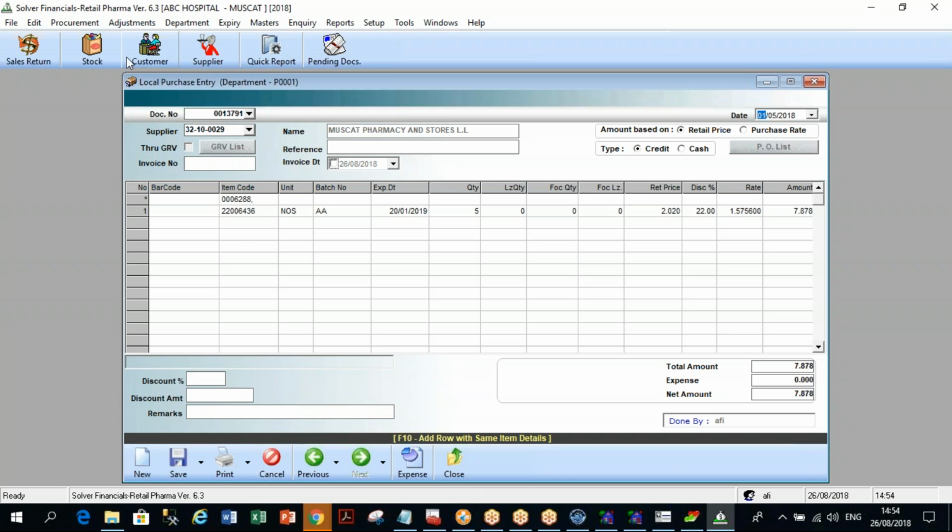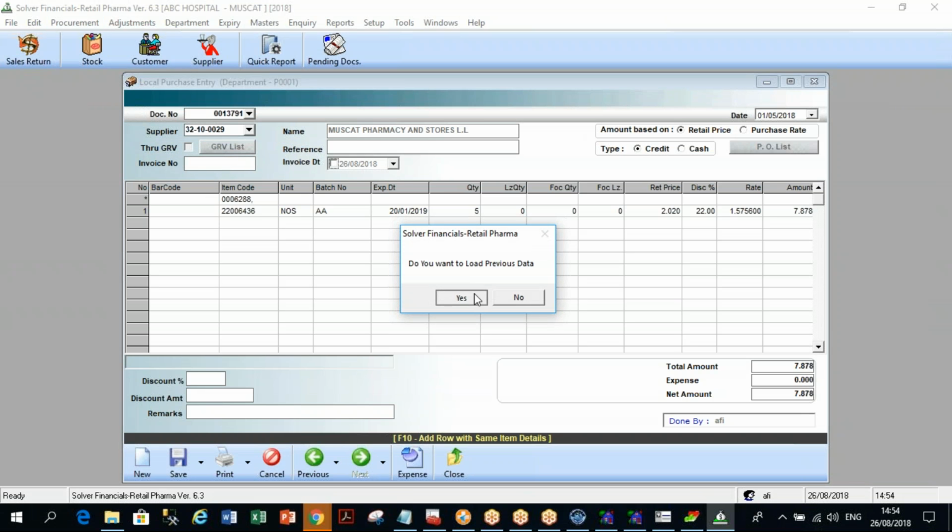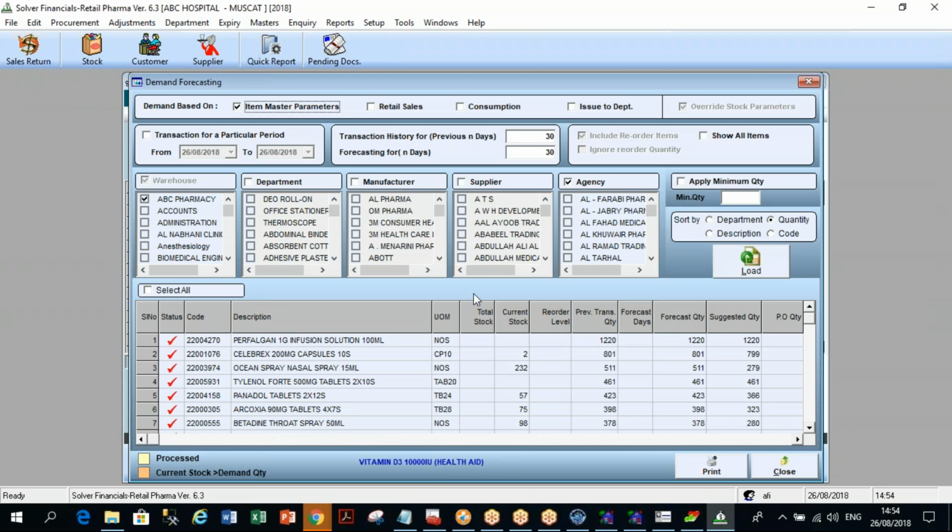So this is the procurement part, where we have the purchase order, local purchase, foreign purchase, and purchase return. And we have one more thing, which is called demand forecasting. The system suggests how much quantity you have to buy for another 1 month, 3 months or 6 months based on your previous transactions. So this is a demand forecasting tool in the system. Accordingly, you can make a purchase.